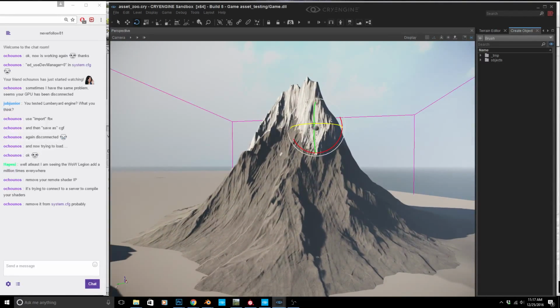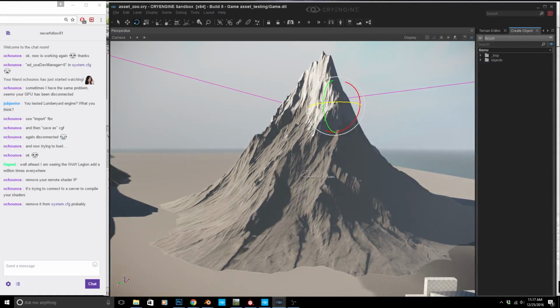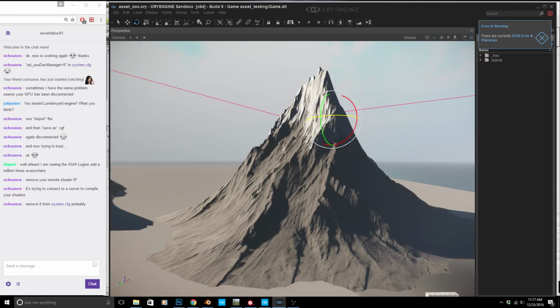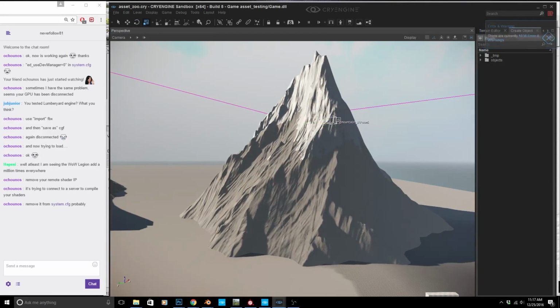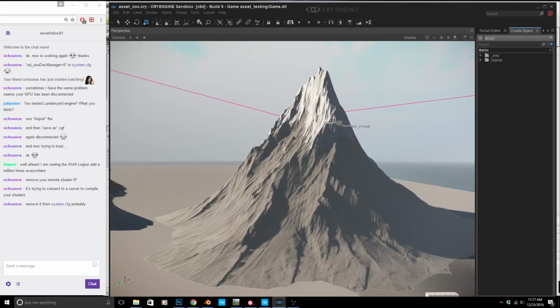All right, so there's one mountain, and again, this is pretty darn low poly, and yeah, I think it'd be pretty tough to get this kind of detail out of the terrain.